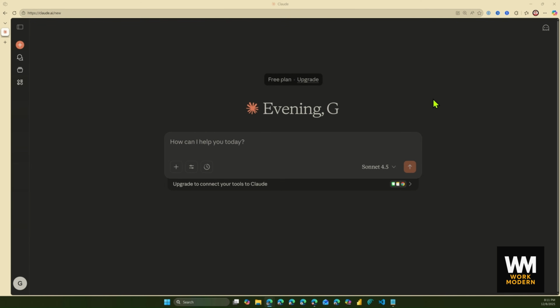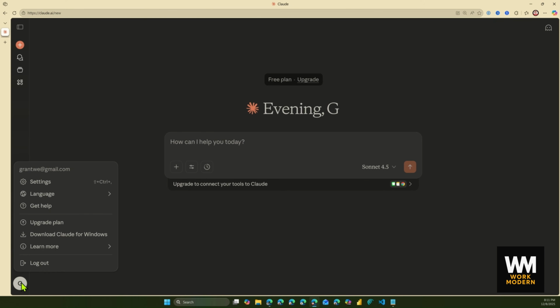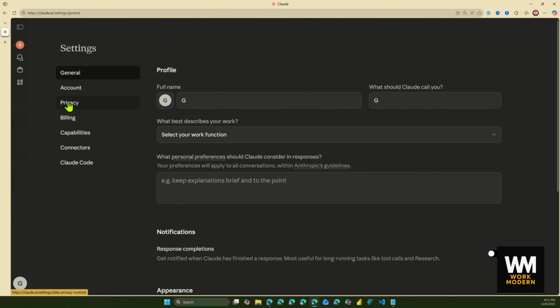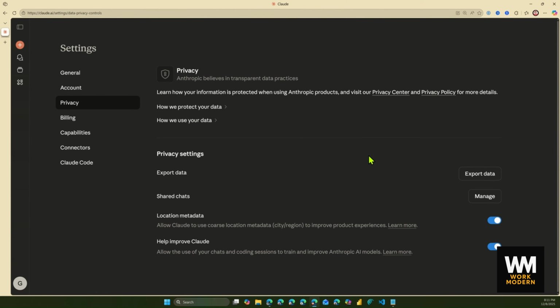Next up, let's look at Claude. These are all looking pretty similar to each other. So the same thing back in the bottom left-hand corner here, we're going to click on our little profile icon and we're going to go to settings. And what we're going to do is come down here to privacy, and we are going to uncheck help improve Claude. They're very clear that having this enabled allows the use of your chats and coding sessions to train and improve Anthropic AI models. Let's just shut that off. And that's the basics for Claude.